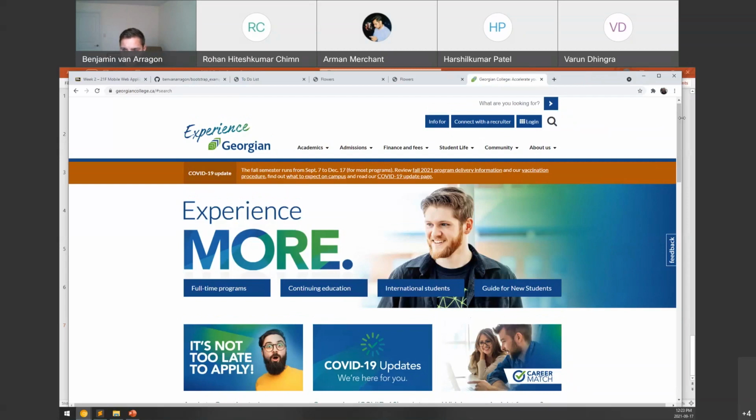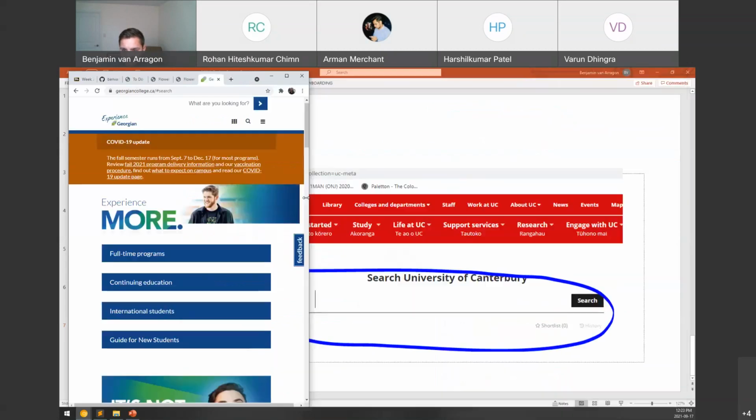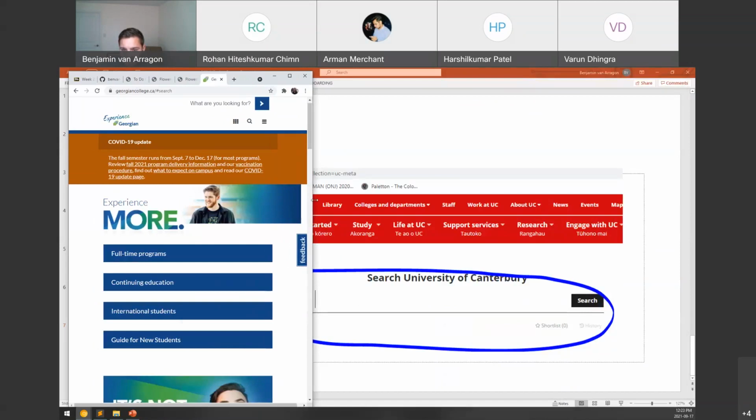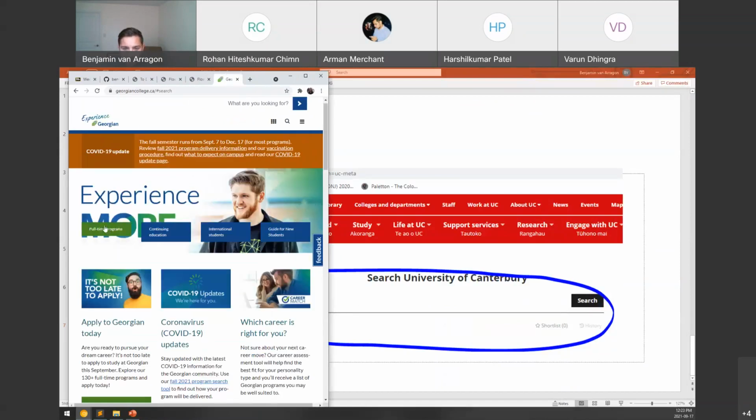And then if we go from small to extra small, look at this. This is really interesting. So this, full-time programs, continuing education, international students, and guide for new students. If I annotate this, okay, so let's call this menu item number 1. Let's call this, oh man, menu item number 2. I'm really messy at drawing with the mouse. This is menu item number 3, and this is menu item number 4, okay? So keep your eye on those, and let's see what happens, okay?